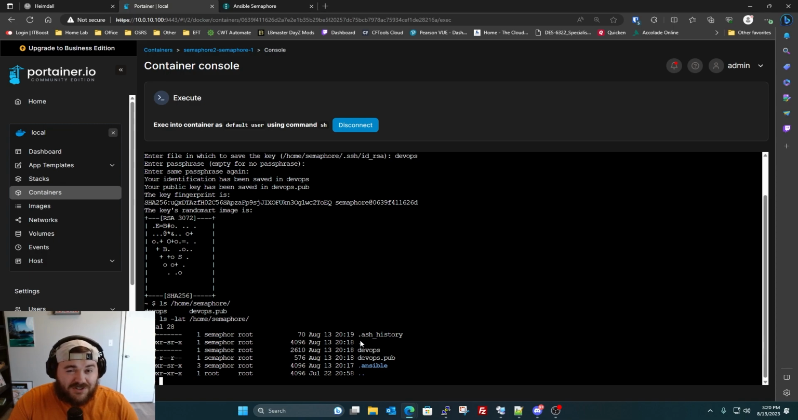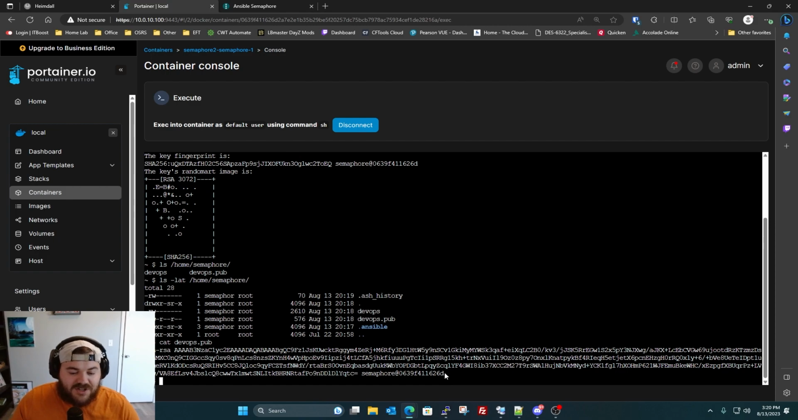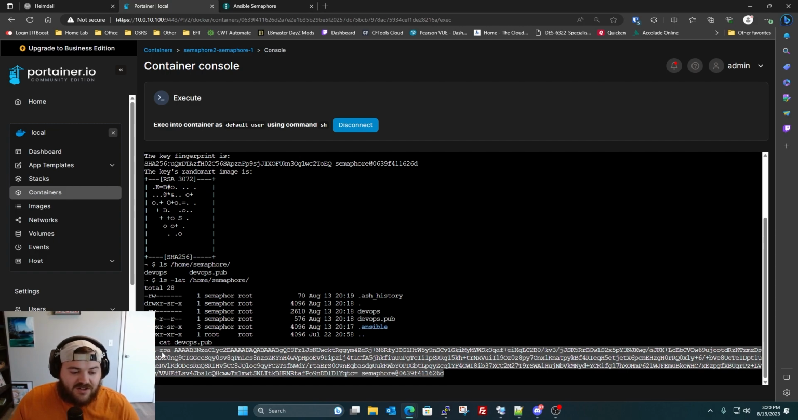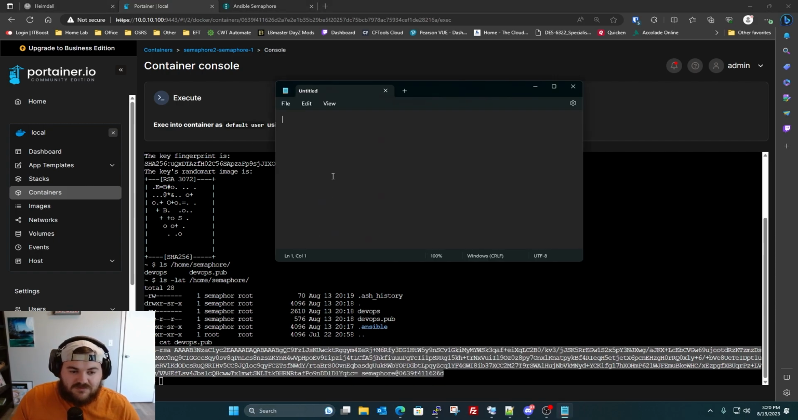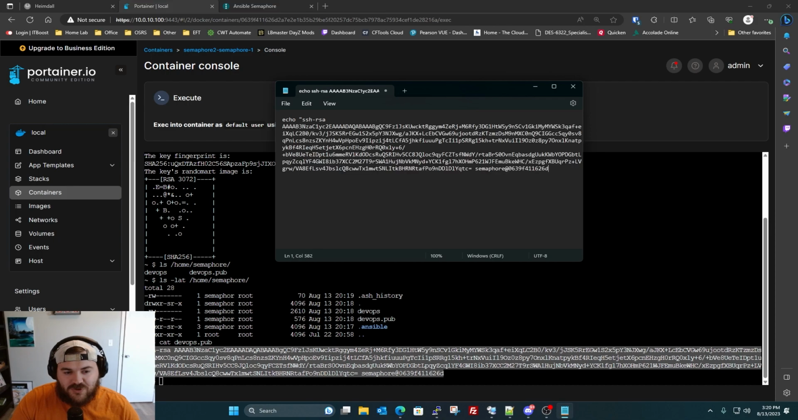But the first thing we need to do is actually get the value of our public key. So if I do cat devops.pub, I'm going to actually copy this key and we're going to put it into a notepad. But before we do that, let's put a couple parameters on this. We're going to do echo, open quotation, paste, close quotation.